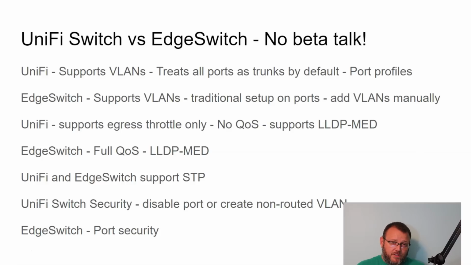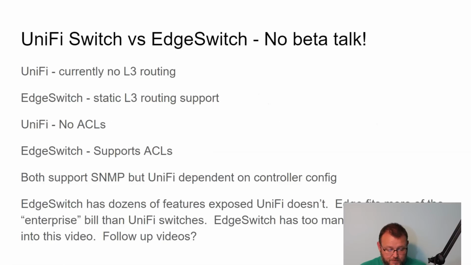UniFi switch security. If you're looking for port security on the switch, you've got two options. You can disable the port or create a non-routed VLAN. The EdgeSwitch does have port security, in the non-beta world. I'm not going to talk about beta products. So what is available today?